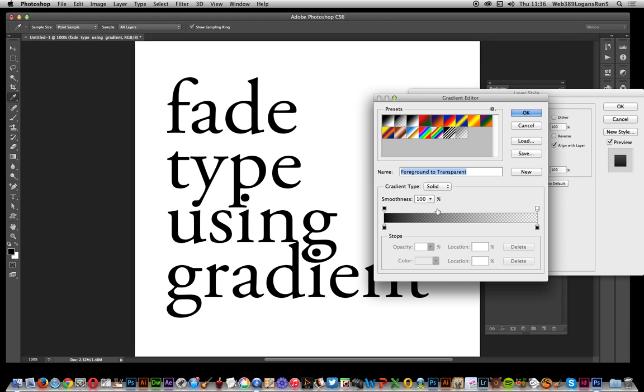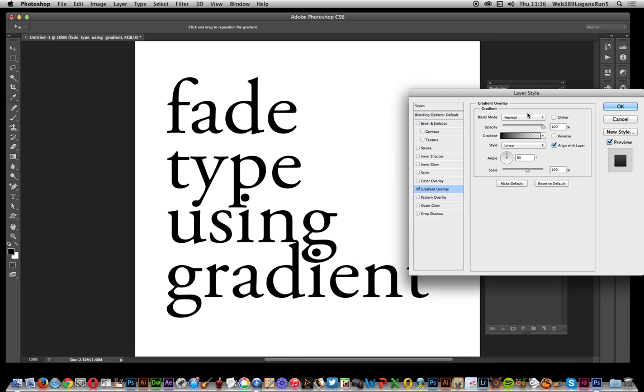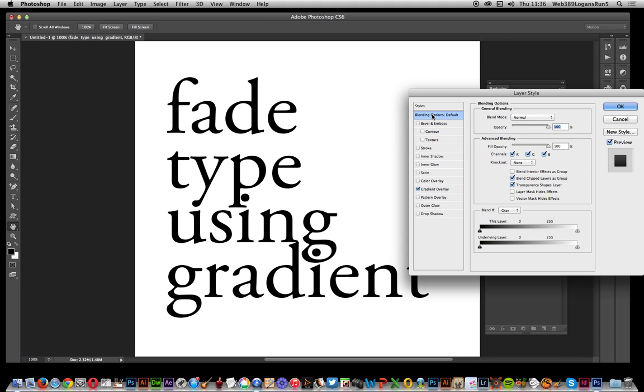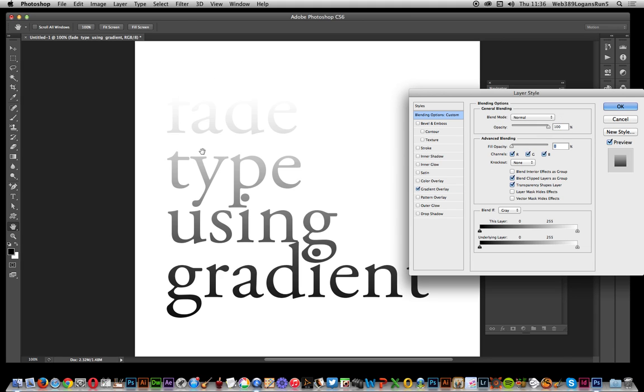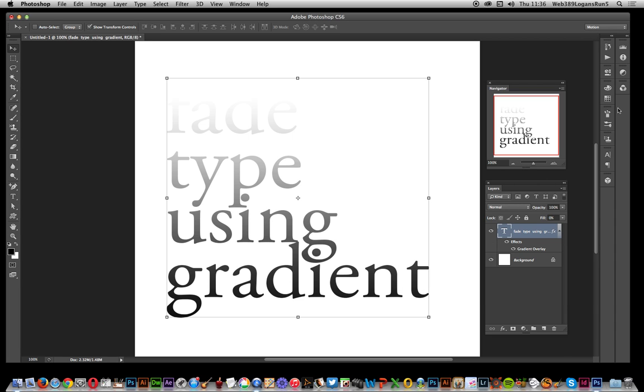If you haven't got that gradient already, you can just go over there and select that one, opacity 100% and opacity 0%. That's all that is. So click OK. Now you can't see any fade there, so what you need to do is go to blending options and set the fill opacity to 0%. Click OK. Once you've done that, that might be fine.